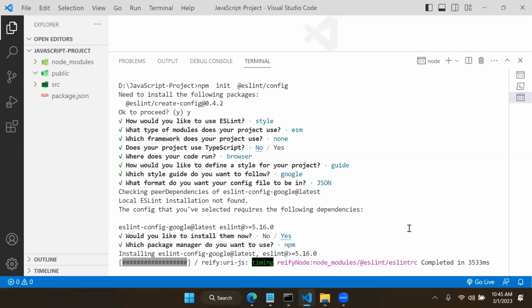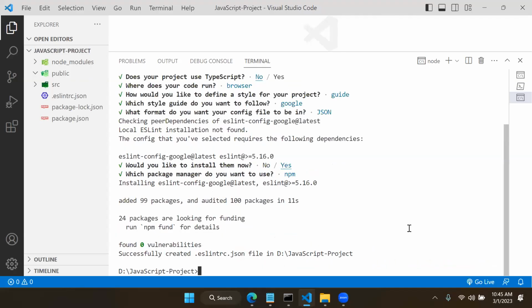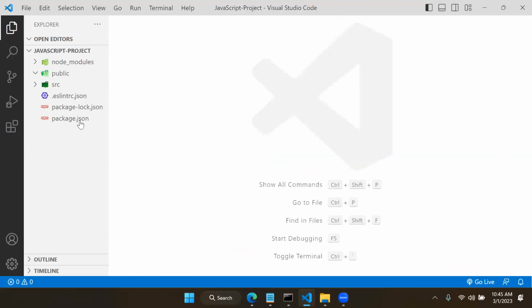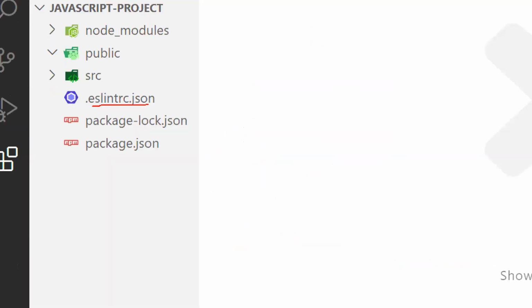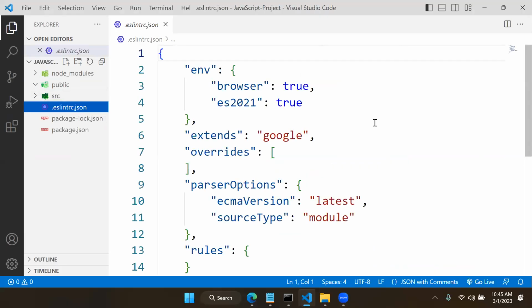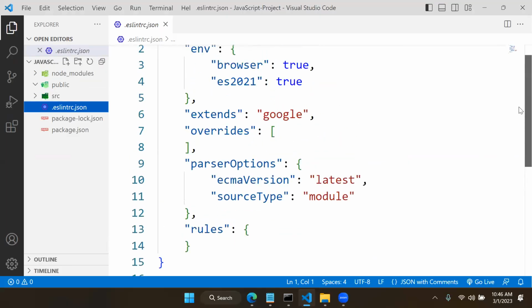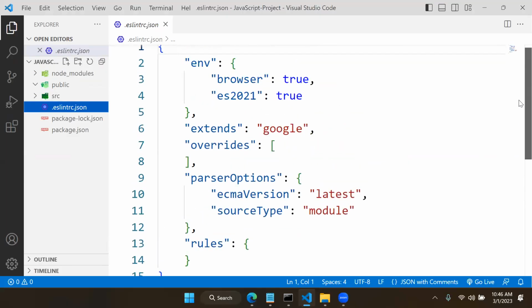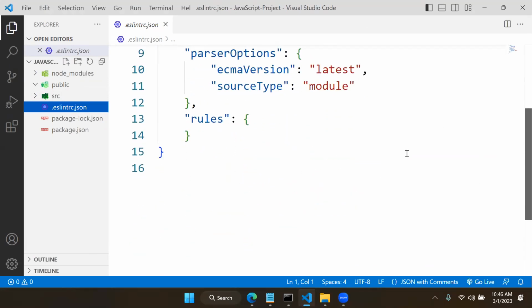Now it is going to install everything and immediately you will see in your project there is a new file called eslintrc.json. When you open this file you will see the JavaScript settings, showing all the settings. As of now few settings are there. There are so many settings you can configure. Those you have to configure here. A lot of others will be there.